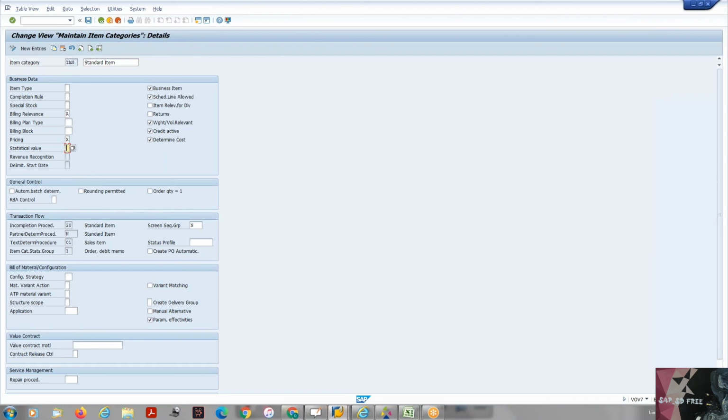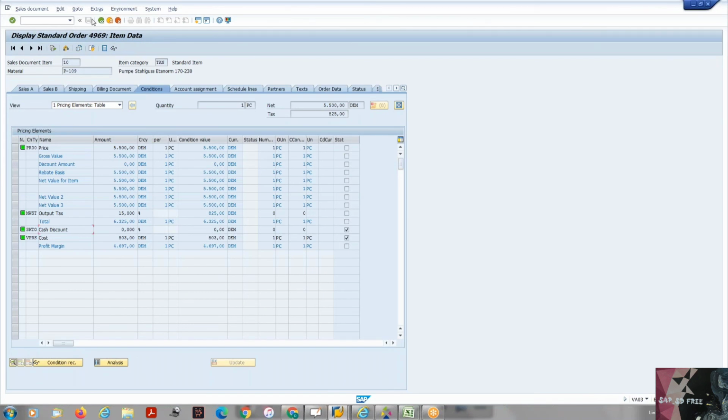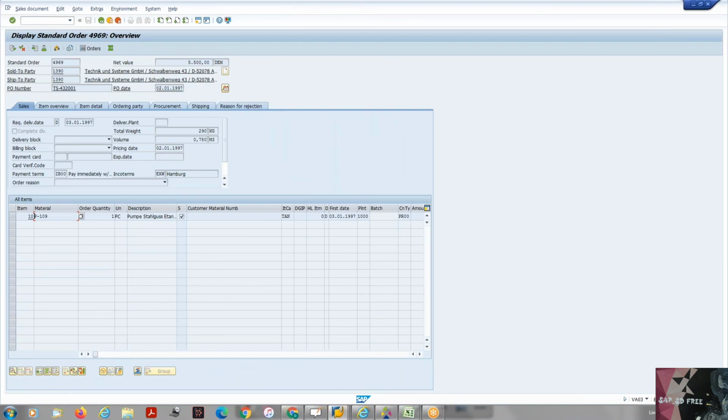Okay, so now what happens, whenever you have, let's say, 10 different line items, which will have the quantity, the overall net value will be a combination of all the 10. If you have 10 different line items, you will get the total net value. One line item, maybe if you maintain it as only statistical in that item category that you have, then that particular line item will not be considered in your net value. The net value will not consider that particular line item.